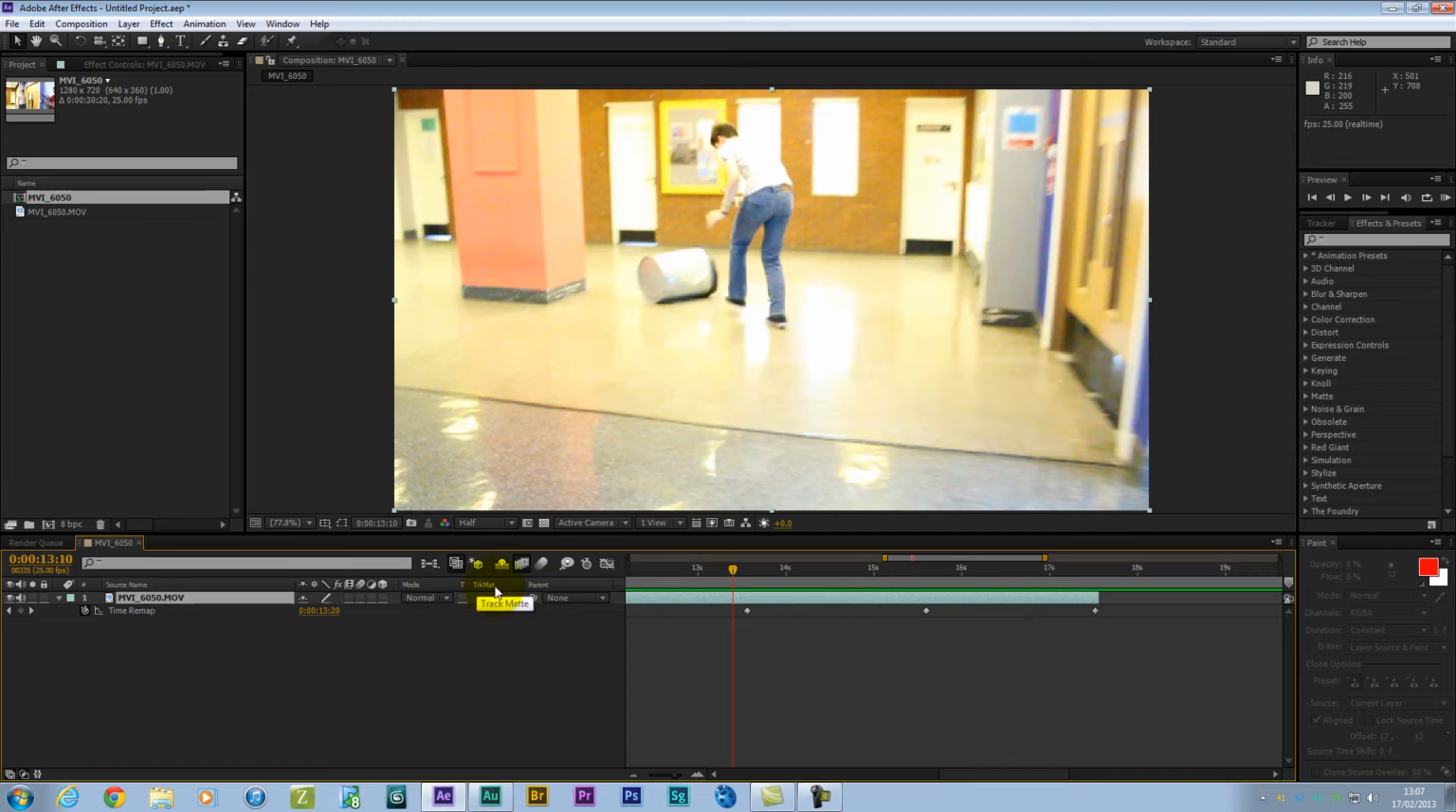Click it, and then that will do it for the composition, but it won't do it for the clip, because you need to click on the clip that you want. Obviously you don't want to do it to every clip, because then you'll get some weird funky looking footage. Now what to do is click here.